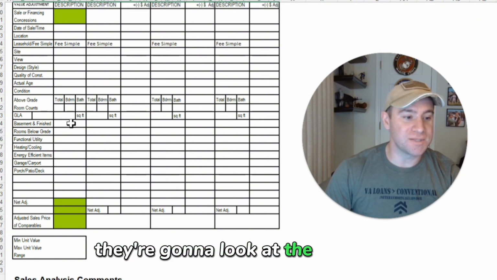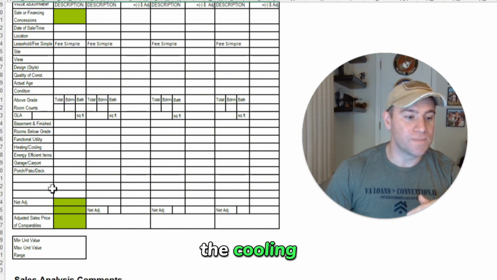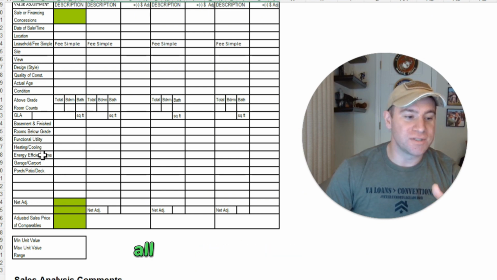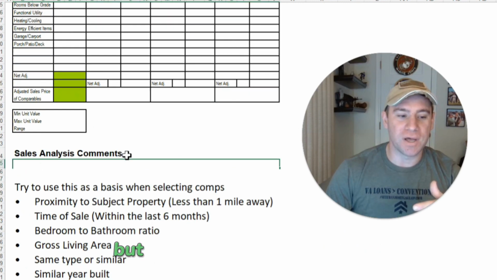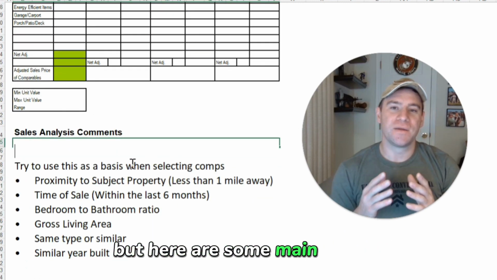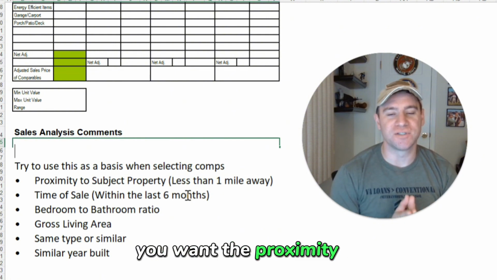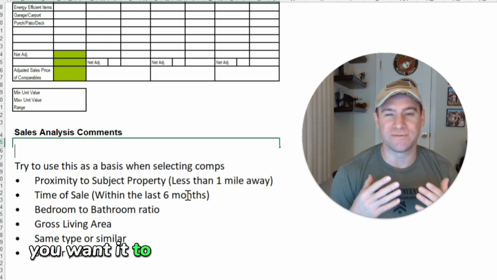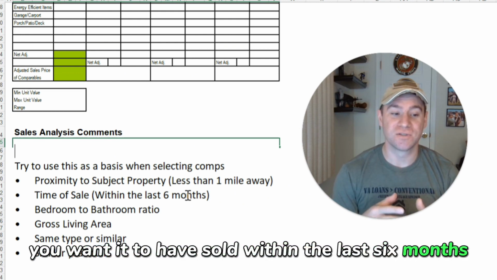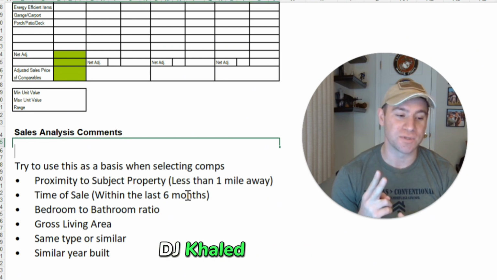We're going to look at the basement, whether it's finished or not. Take a look at the utilities, the heating, the cooling, porch, patio, all these things down here are pretty self-explanatory. I don't need to go into it too much, but here are some main factors I want you to consider. When you're selecting comps, you want the proximity to the subject property to be less than a mile away, and you want it to have sold within the last 6 months. Those 2 things are major keys to success, as DJ Khaled would say.